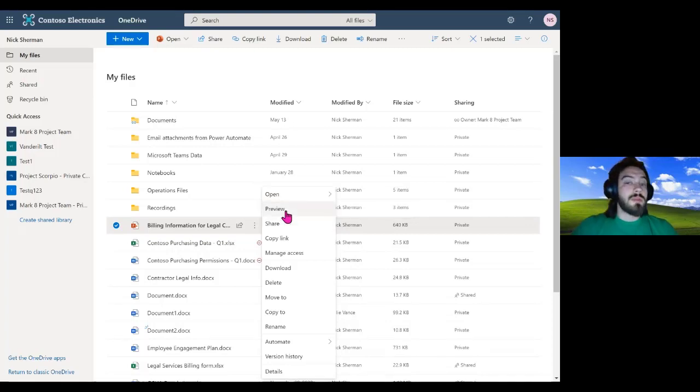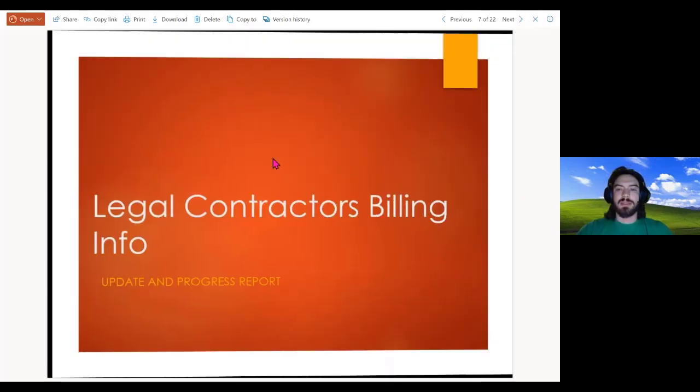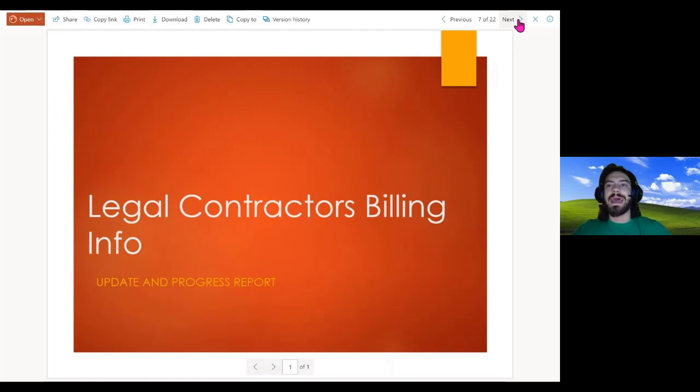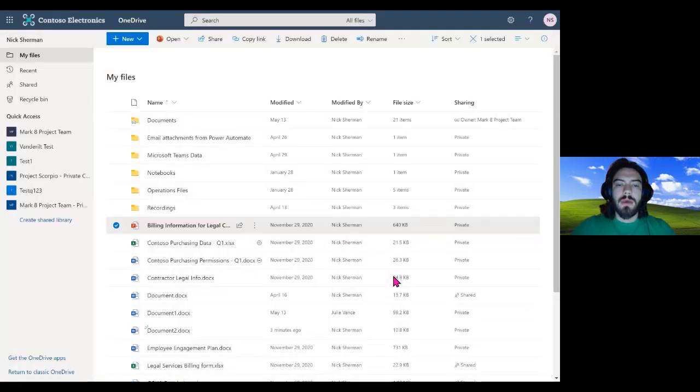I can preview the document, which gives me this sort of PDF type view to view it in. And I'm not editing, I'm just interacting. I'm taking a look at what the content is. I can tab through a PowerPoint, I can scroll through a Word document or an Excel spreadsheet.